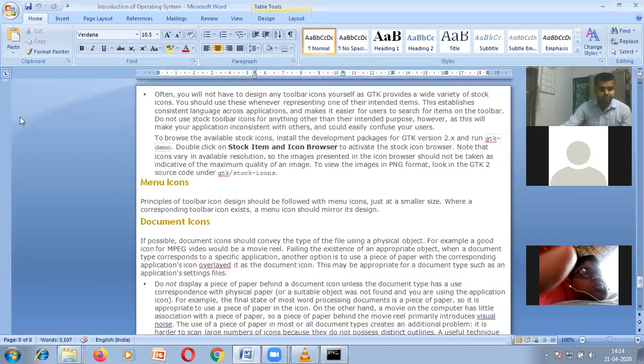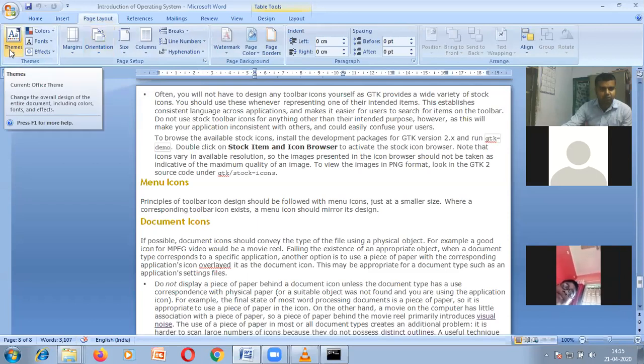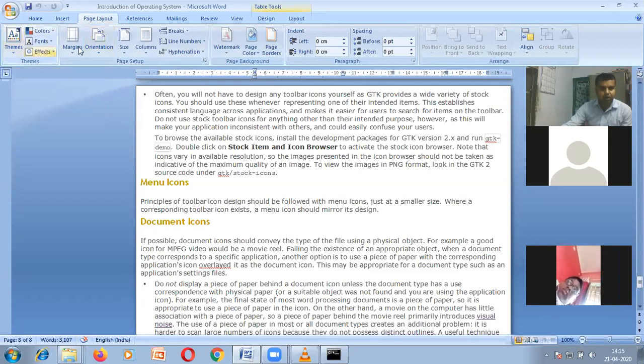Menu icons. If I click on any of these menus, let's say Insert, under Insert you can see so many icons. You have cover page, blank page, page break, table, picture. All these icons are known as menu icons because they are present within the menu bar. I repeat, all these icons are present within the menu bar, and that is why they are known as menu icons. Then you have Page Layout. Inside Page Layout you can also see theme, color, font, margin, orientation, size. All the options have their respective icon present within the menu. So this type of icon is known as a menu icon.